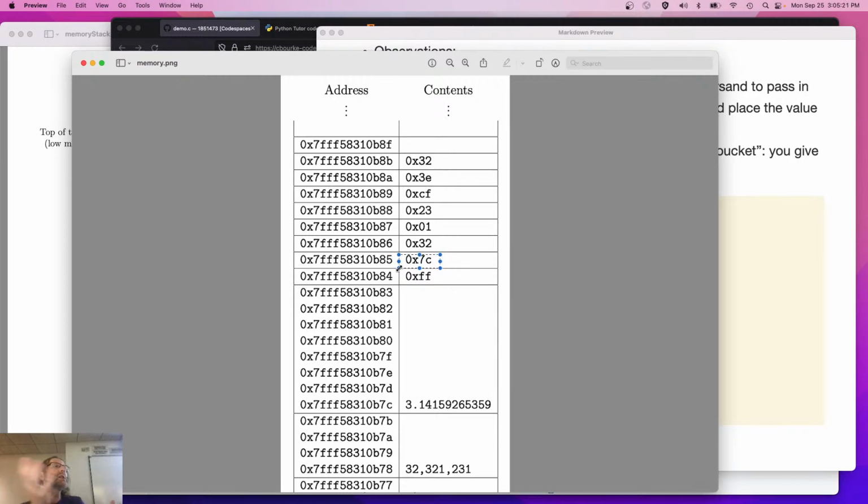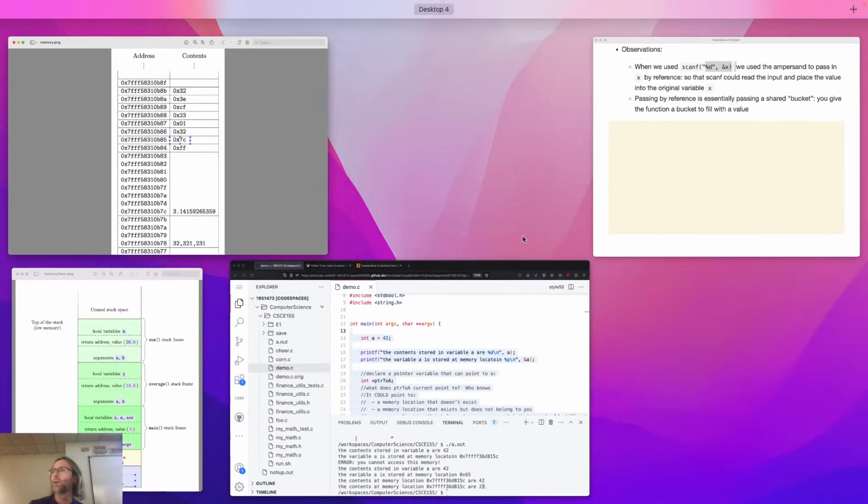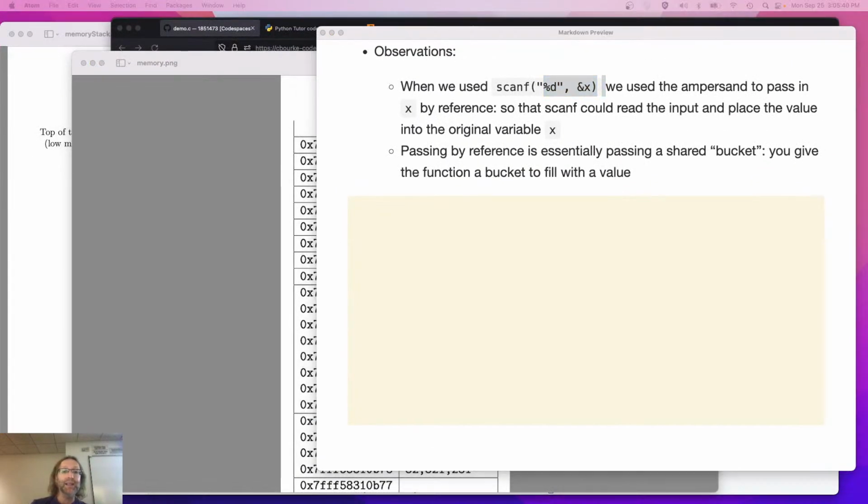So that when we need to read something in from the user, I'll say, store it in that bucket over there, that memory location. Scanf is then able to read from the user and put it into that bucket. And because we both have a reference to that bucket, we both have pointers to that bucket, we can go ahead and read whatever is stored in that bucket, in that memory location. Passing by reference, again, essentially passes a bucket.